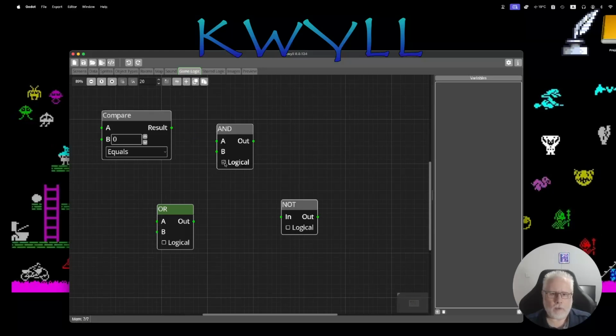If, however, you switch off logical mode, it operates in bitwise mode, which means it'll take the 16-bit integer on the way in, on A and B in the case of AND, and it will do a bitwise AND on the two input values, so that the output value will have bits 0 through 15 set if they're set in both A and B, and similarly for OR.